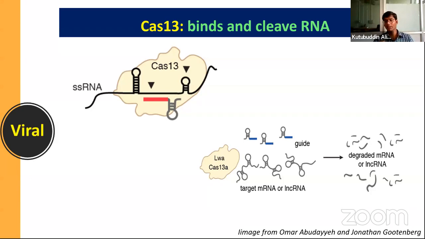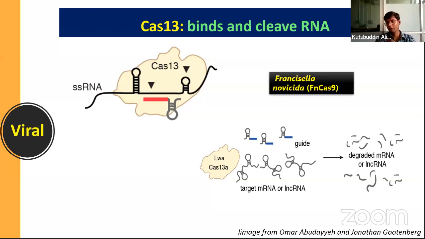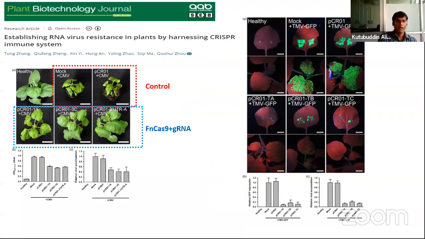So this Cas13 could be used to develop resistance against this kind of RNA viruses. There's another one, AFN Cas9. This is from a species, Francisella novicida, a bacterium. This Cas9 also can disrupt RNA instead of DNA. So those could be used to develop resistance against RNA viruses.